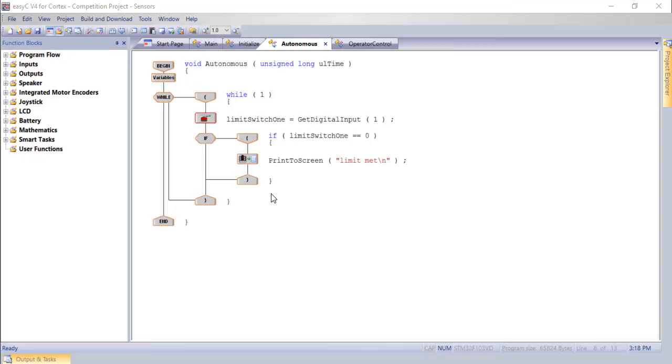So you could use this for a lot of different things. People have used this to count things as they pass by. We could use it for the top or bottom range of a lift, or to detect if something has or has not entered into a space. So a lot of different uses for the limit switch.